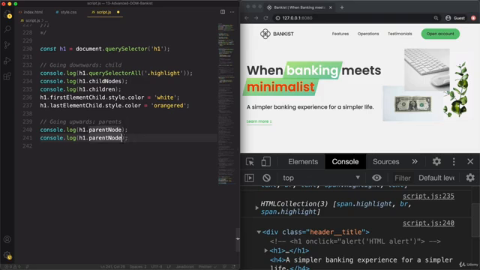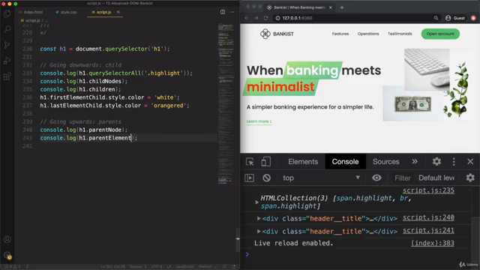Then there's also the parentElement, which is usually the one that we are interested in. But in this case, it's simply the same, because this element is also a node in this case.